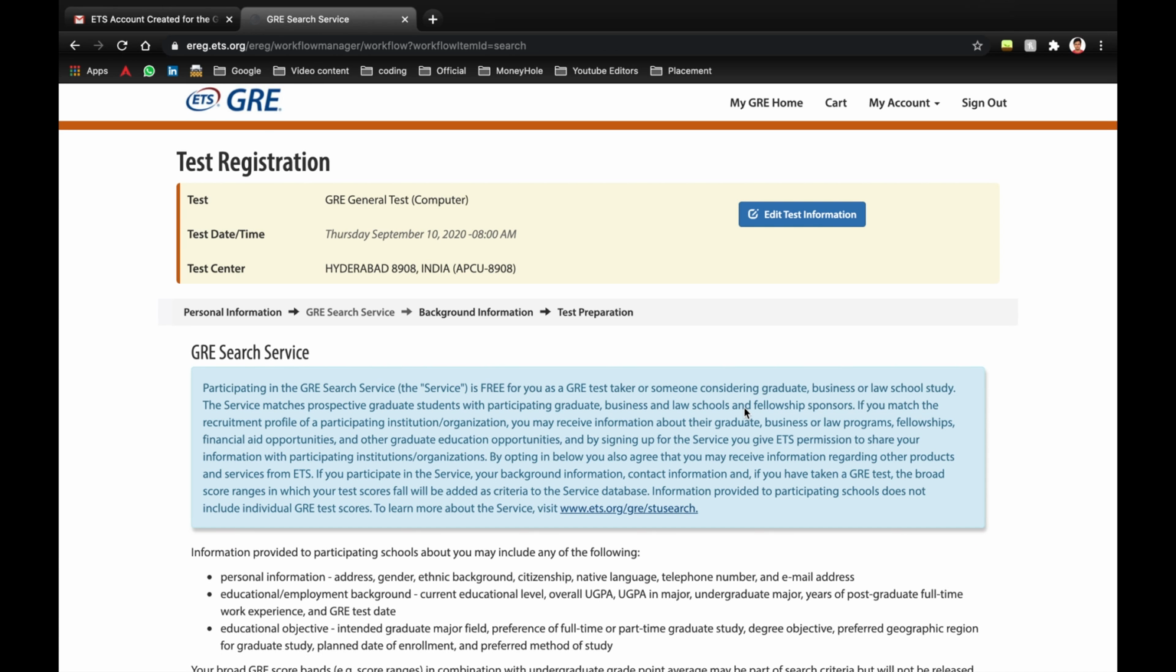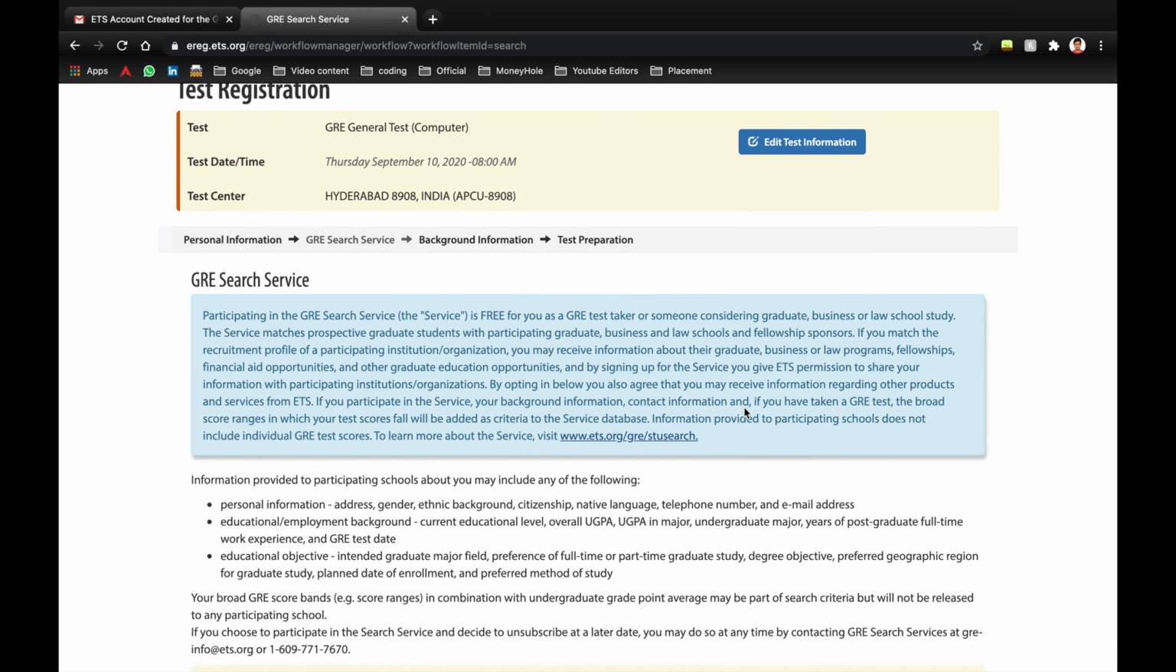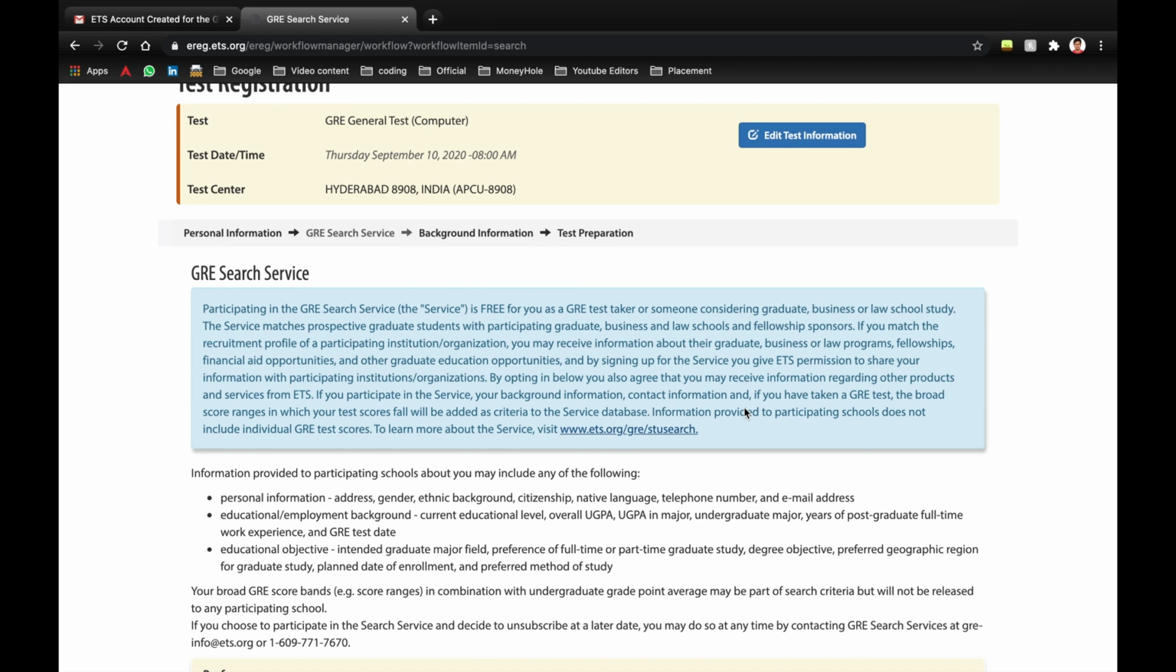Now comes the GRE search option. It is a service provided by ETS where your data will be stored in the database, and graduate or management schools, whichever you opt for, can cross-check this data. If the school finds you are eligible for their program, they can contact you with the contact details that you have provided while creating this account.